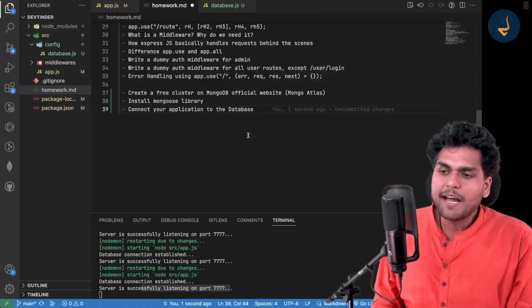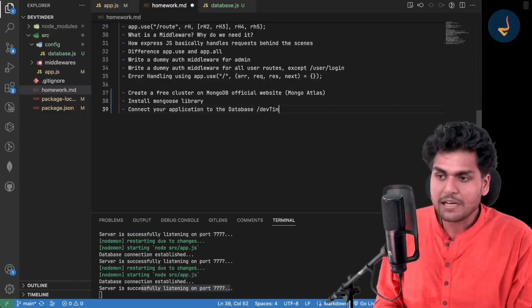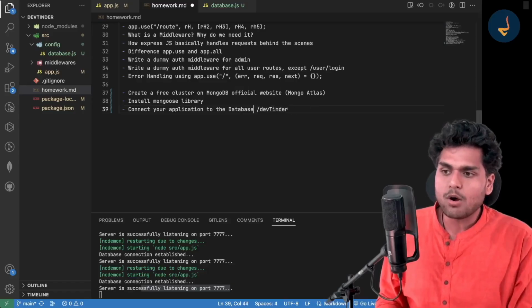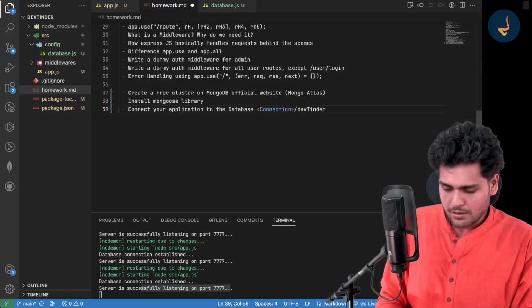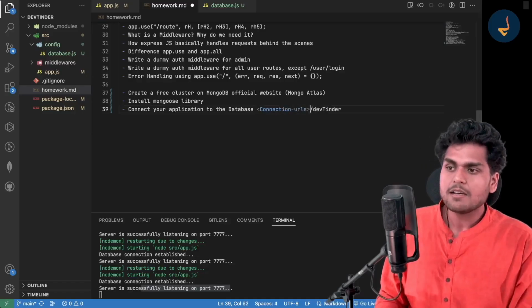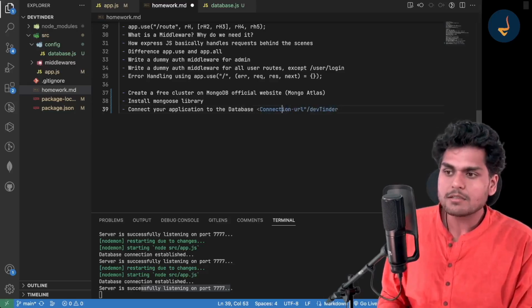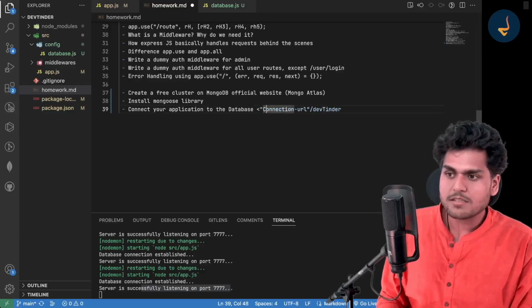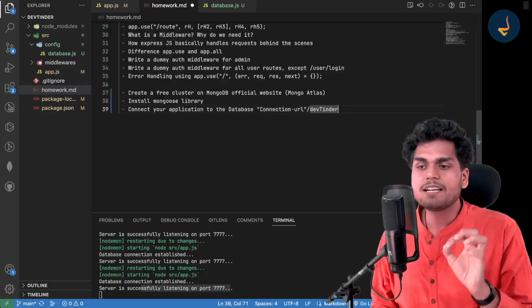Okay, connect your application to the database. Database /devtinder, and then always get the connection URL. This is the connection URL that you have to take in over here. Let me just remove this. This is the connection URL /devtinder. You will have to get this connection URL.